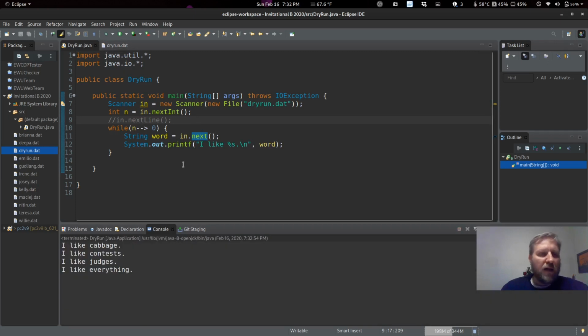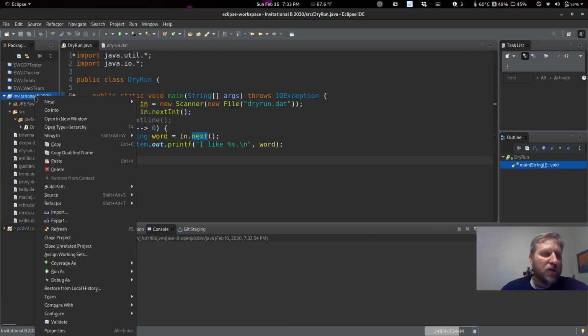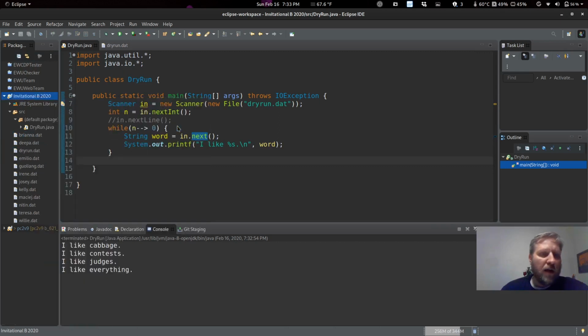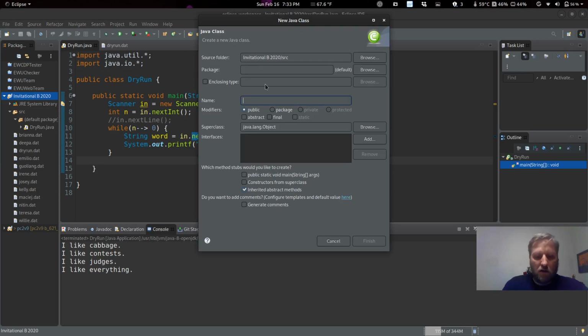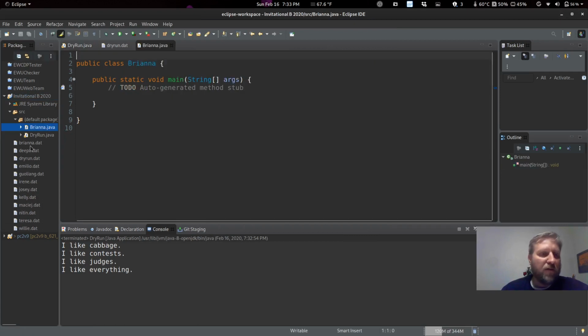So again, that's showing how to set up Eclipse. You want to get your dat files in that folder. So next, let's say I'm going to solve Brianna, whatever problem that was. I would right click on the invitational folder, go to New Class, call it Brianna, and notice again, capitalize the B, make my main method, finish, and notice that Brianna's dat file is still there. It can reference this dat file. So I'm using this one project for the entire contest that I'm working in.